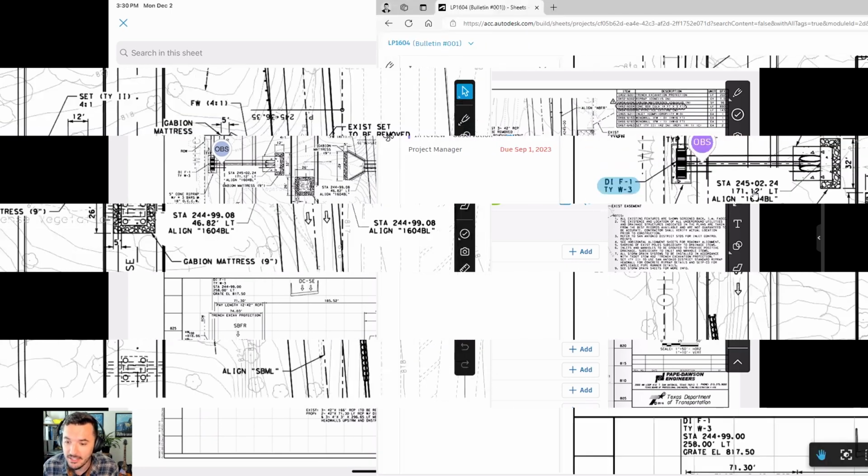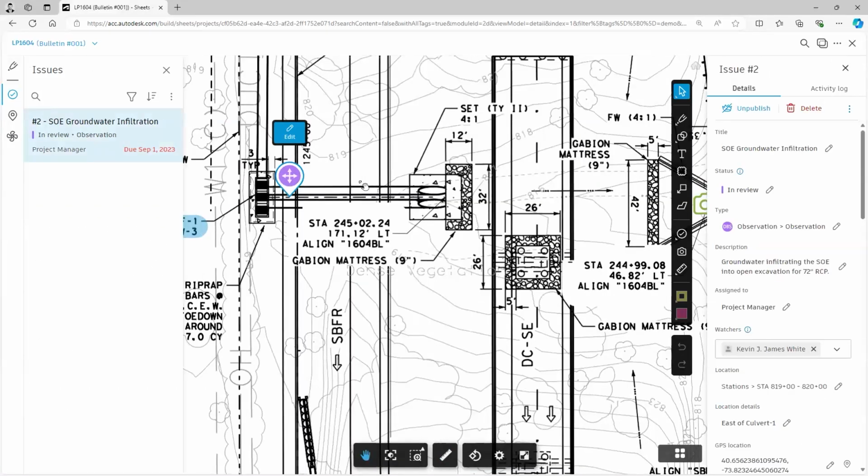Take it away, Kevin. So the idea is that a superintendent, who in this case is working on an excavation task inside of a cofferdam, inside a supportive excavation system, or SOE for short, while excavating, identified infiltration of groundwater into the actual hole, into the pit, which is obviously problematic for work. So this is that issue here, placed on the contract drawings where the cofferdam or where the SOE would have been in place.